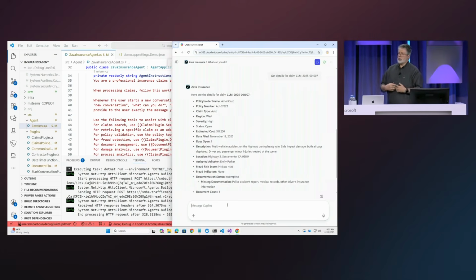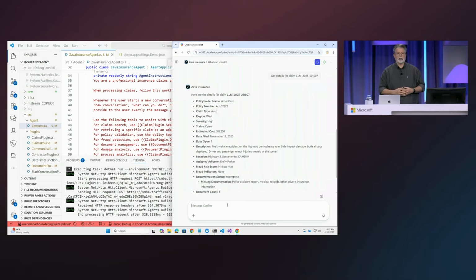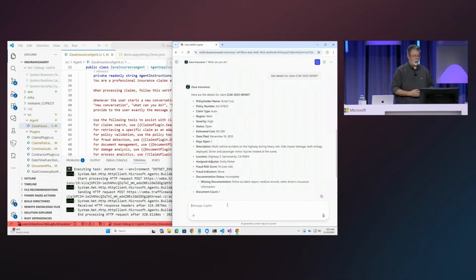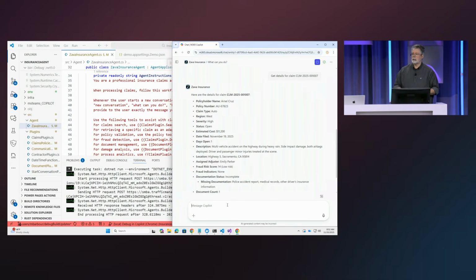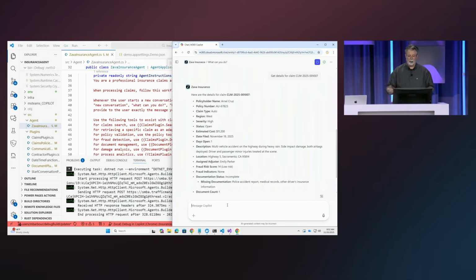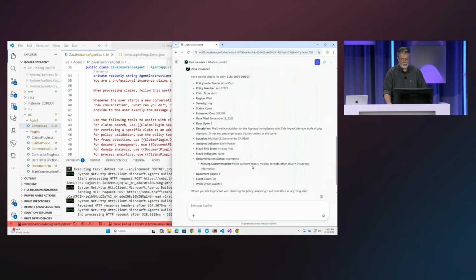Now, that doesn't have to be a Microsoft service. If it's a different data source and your systems support security trimming, as long as you can translate a JWT token into something that you can security trim, it's available to you. So I've got some information here on the particular incident.